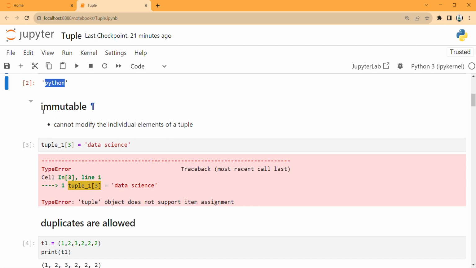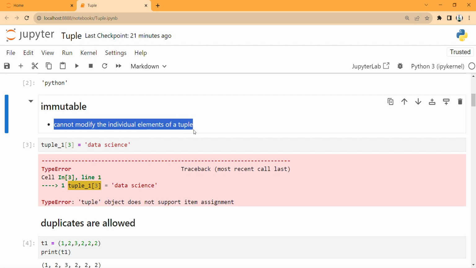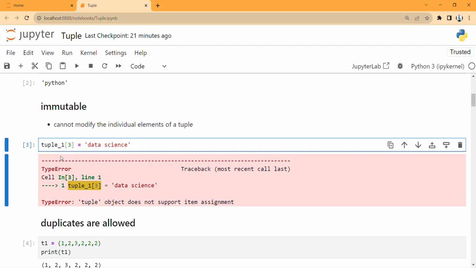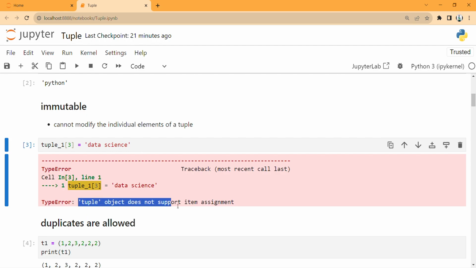Then it is immutable. Why do we say it is immutable? Because we cannot modify individual element of a tuple, and we tried that also. We tried to modify the element at third index. Tuple of 3, and we tried to insert data science instead of Python, and we got an error, type error. What is the type error? Tuple object does not support item assignment. So that shows that tuples are immutable. We cannot change individual elements of a tuple. Is this clear, Anmol?